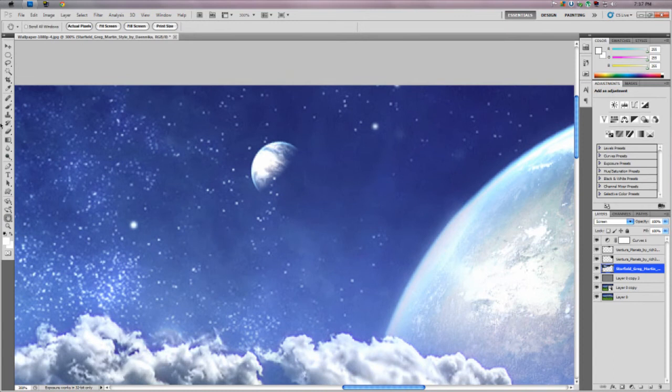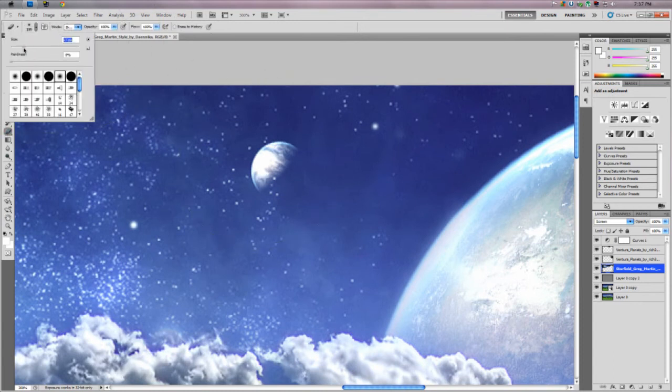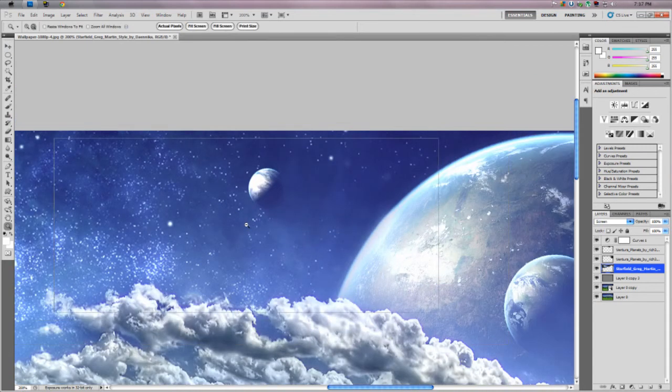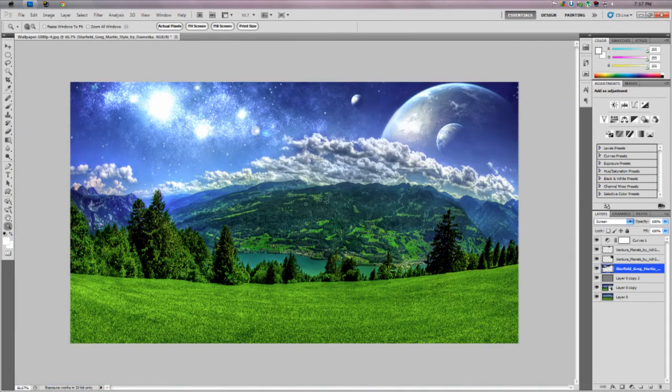scroll over this way, and we want to select the eraser tool once again and make it a lot smaller this time. And we want to erase the star field from the actual planet, even on the far dark side, because it adds to the effect. Now it actually looks like it's there, which is very cool. So now we've got this.